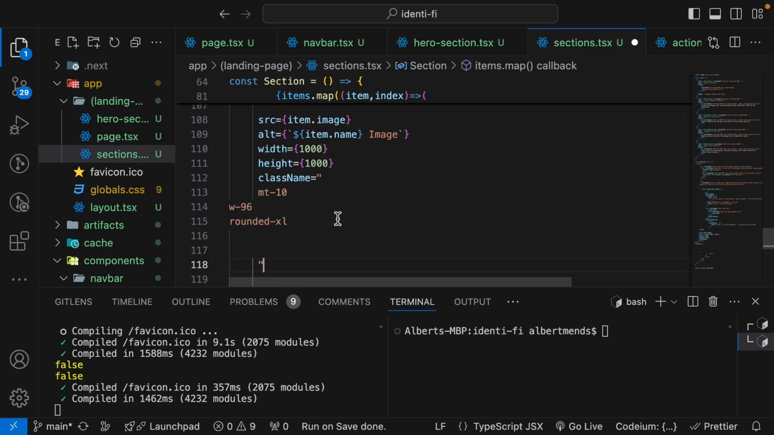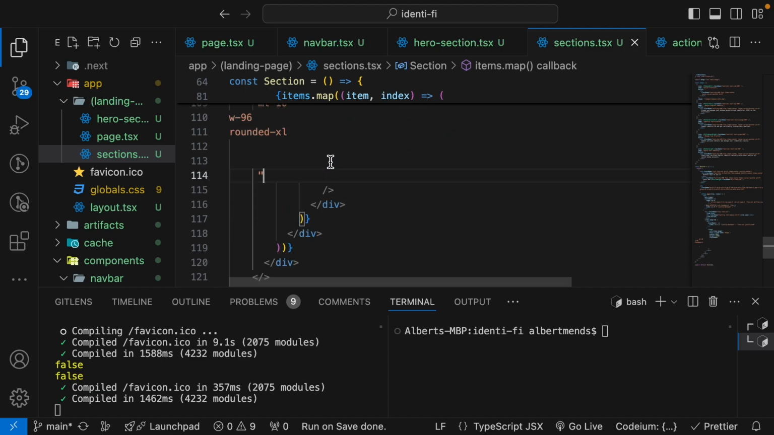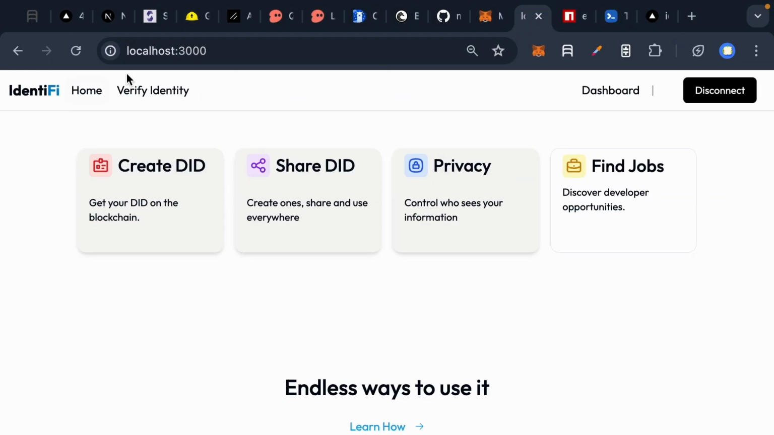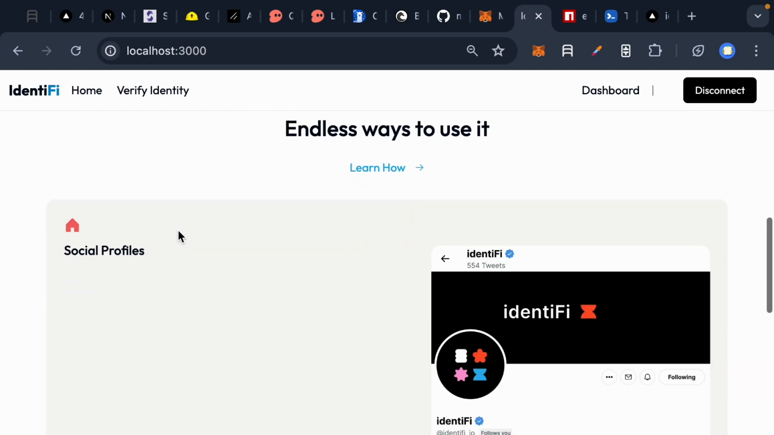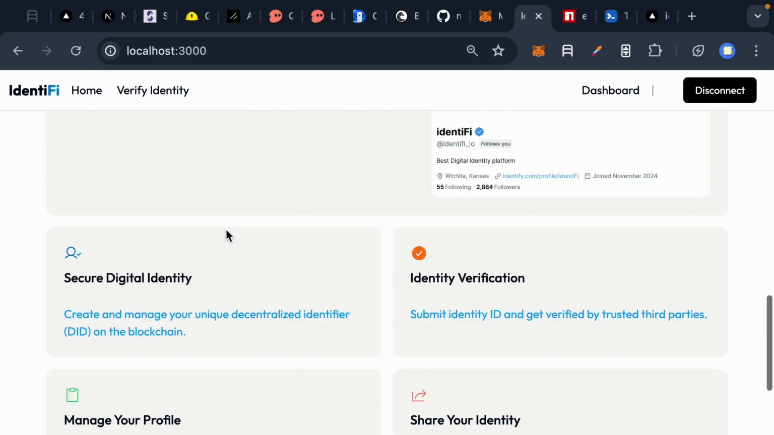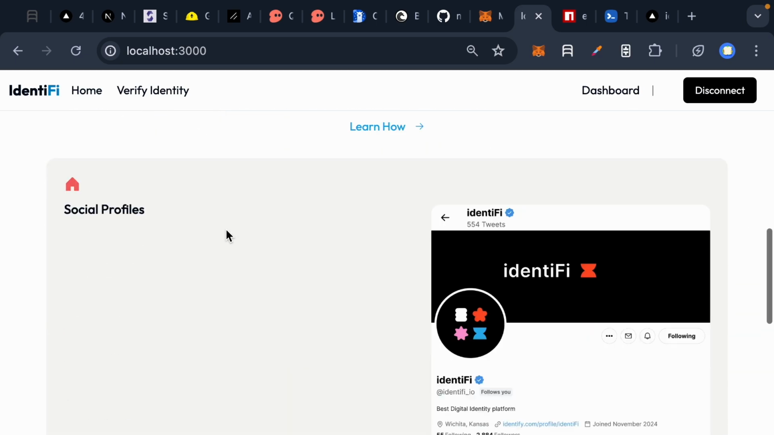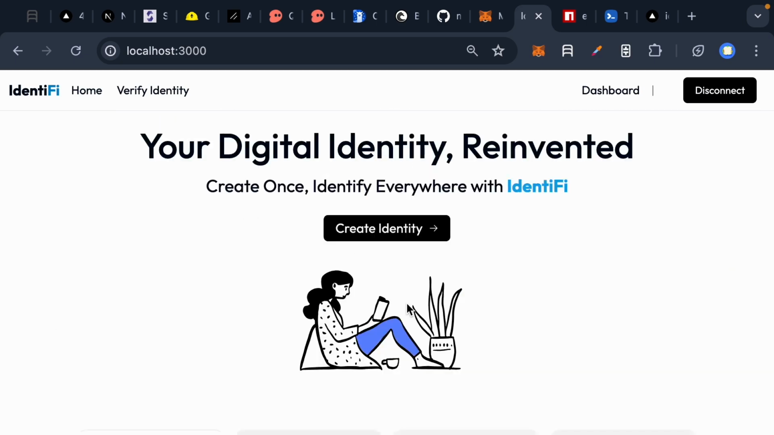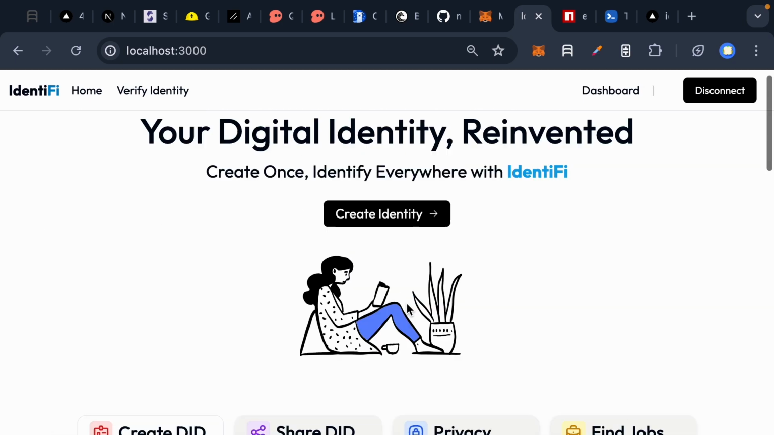So we are going to add this class: a margin of top, a width of 96, and rounded extra large. Saving this, let's check the localhost port 3000 and scroll down, and there we go. We have everything rendered on the home page. So we are done with the home page, and what is left for us to work on is the onboarding page, right? So let's just dive right into the onboarding page.